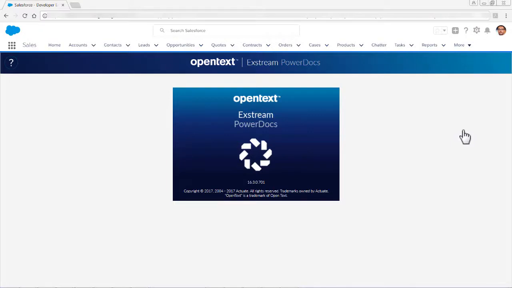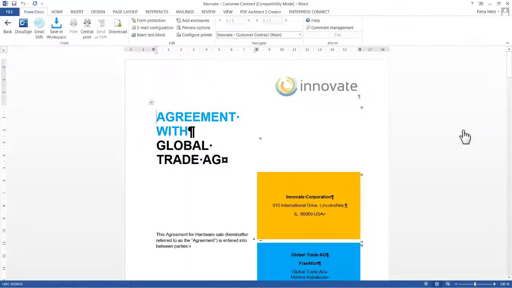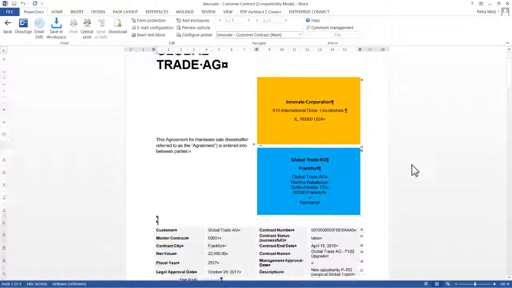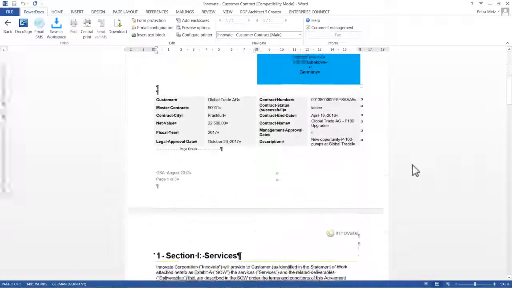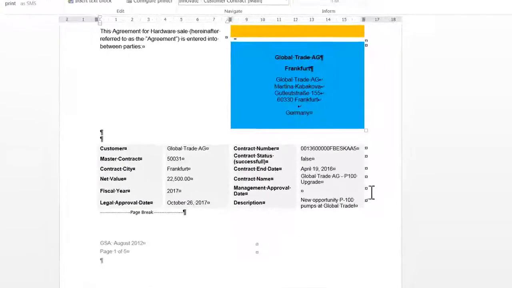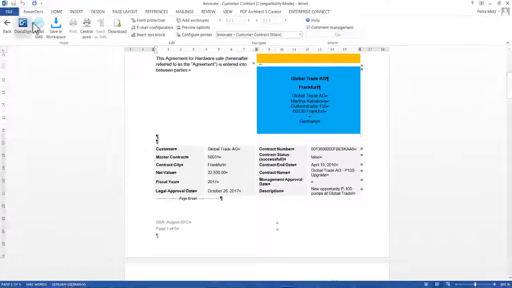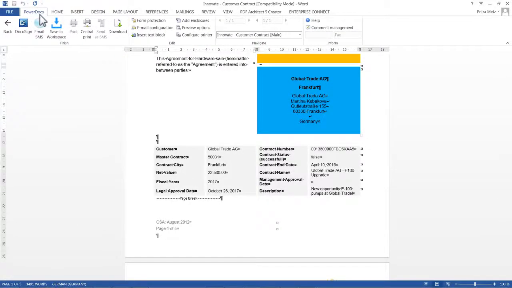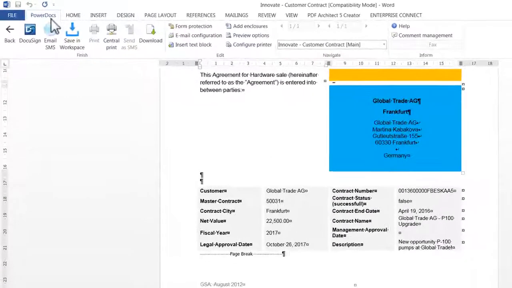PowerDocs Word is started and the document is generated. All objects that are part of the template are added, also the Salesforce metadata. With the PowerDocs ribbon, you can perform different post-processing actions like DocuSign.